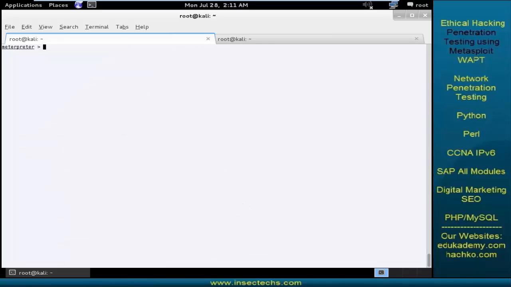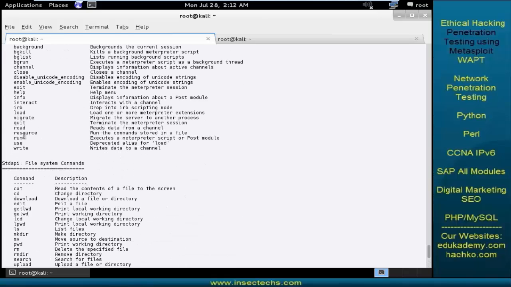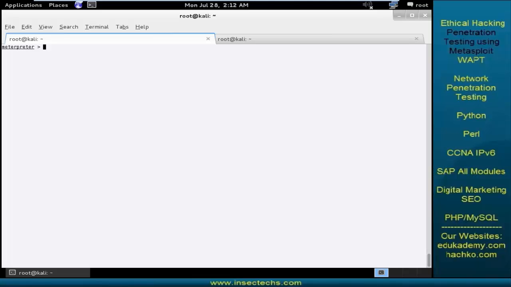Now we will go with another command, that is irb. IRB stands for interactive Ruby shell, okay? With this we can access the Ruby shell on the meterpreter, right? We stop this. Okay, so coming to other commands, let us go with channel. Channel basically gives basic information about the current channels.